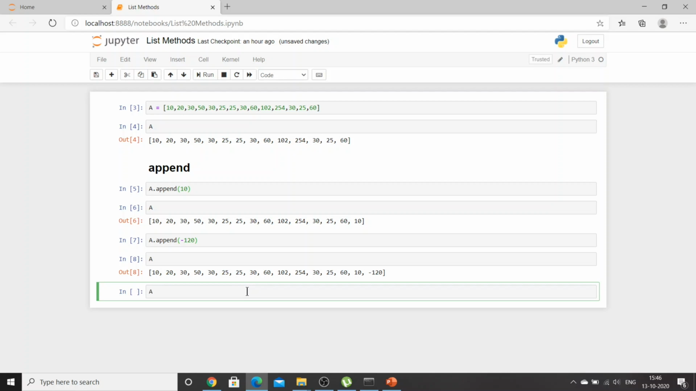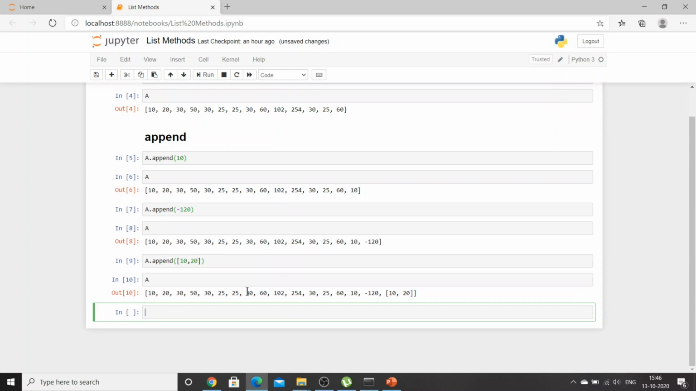But there is a catch. Now if I say I want to append a list, I want to append 10, 20. Now if you go and check your A, it will be added as a list, right? So the first case is, if you want to add multiple elements as a list, then you can add like this. Or else if you want to add single by single, you can provide only one element in append and it will be added as one element. But if you want to add as a list, you can add as a list using append.